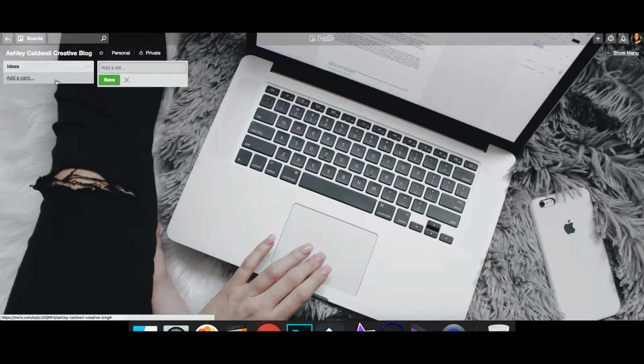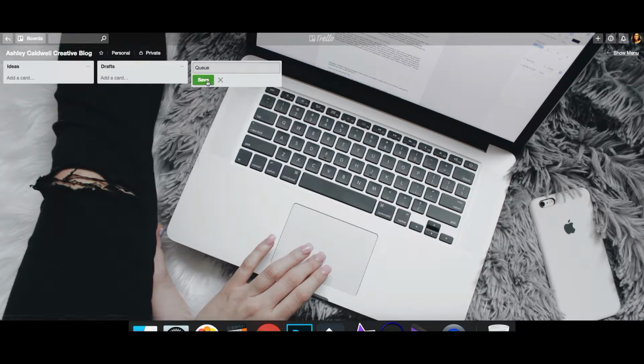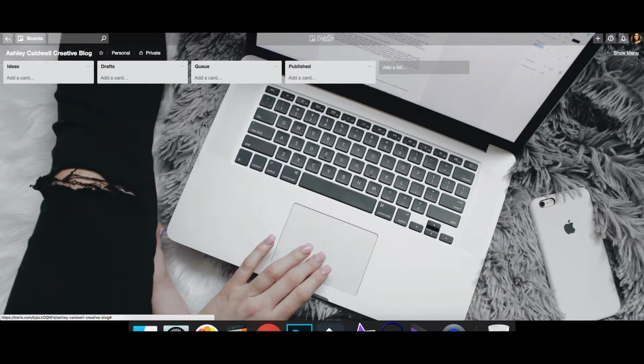Our next one is going to be drafts. Queue. And then published. Okay. That's the way I want mine to look. At this point, that's all I need. You may feel like you need some other things. This is all I need.